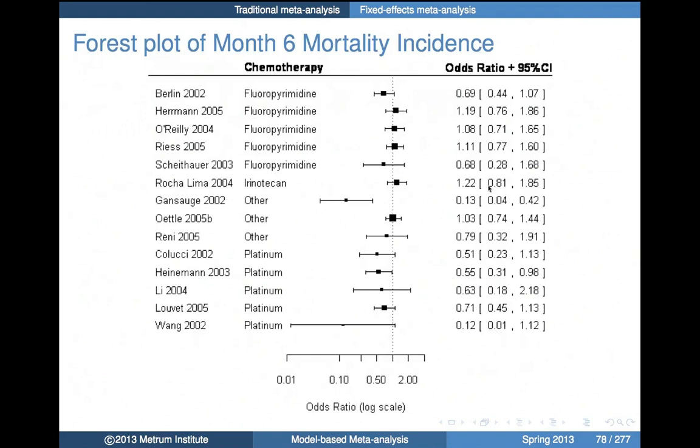So here's a forest plot of that 6-month mortality incidence. What we're plotting here is the odds ratio. On the horizontal axis, we're plotting this on the log scale. This vertical dashed line is at the value of 1. An odds ratio of 1 means there's no difference in terms of mortality incidence between the combination therapy versus the gemcitabine alone therapy. Odds ratios less than 1 favor the combination, and odds ratios greater than 1 favor the monotherapy. In this plot, we've augmented the typical plot with an additional column of information called chemotherapy. This is what the background chemotherapy was that patients were receiving in addition to gemcitabine. We'll come back to looking at that later when we talk about meta-regression and trying to explain what might be causing some of the underlying between study differences in these results.